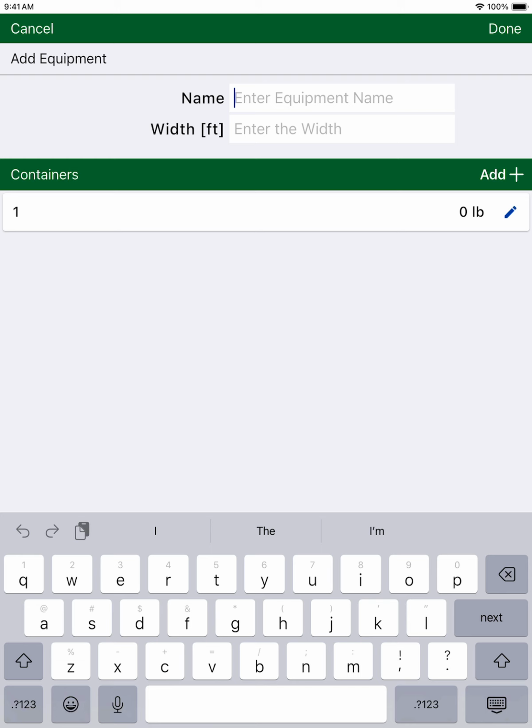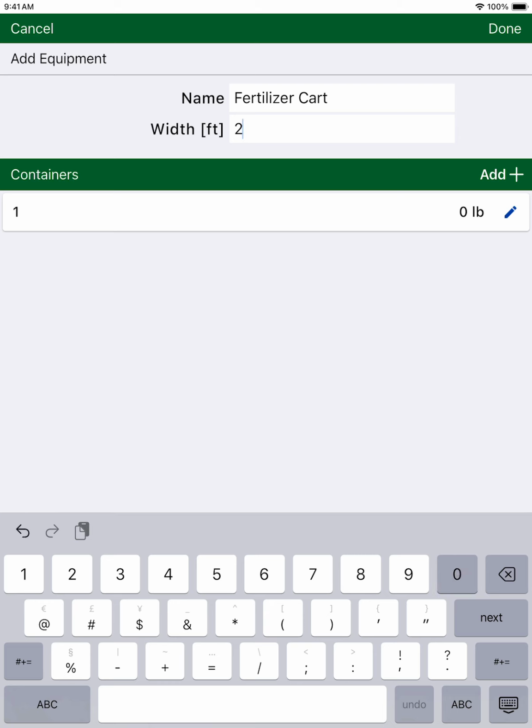To add a new piece of equipment, we tap the Add Plus button at the top right again. I'm going to add a fertilizer cart. Give it a width. No, not 210, only 10. We'll do that. And then, depending on how many containers you have on your equipment, you can either keep it at the default of 1 or add another one. For a fertilizer cart, I only have the one big bucket here, so I'll just leave it at the 1.